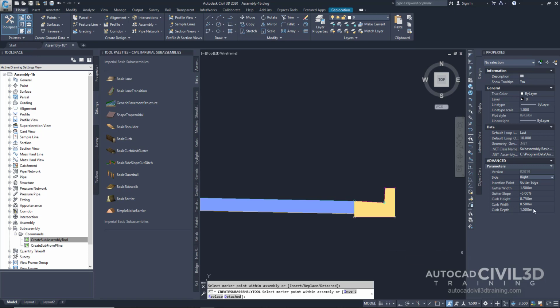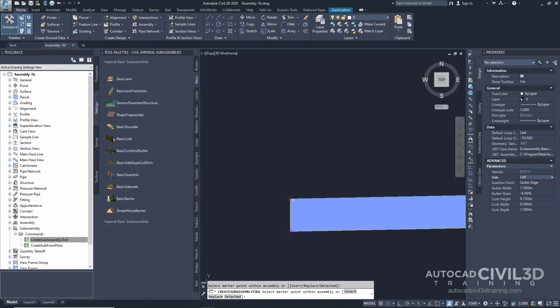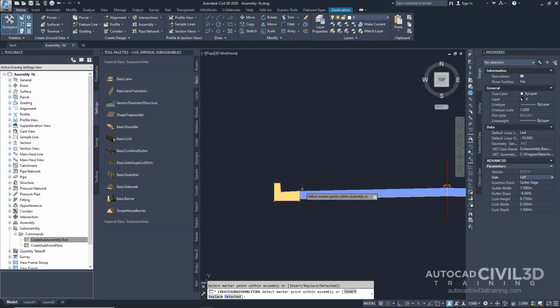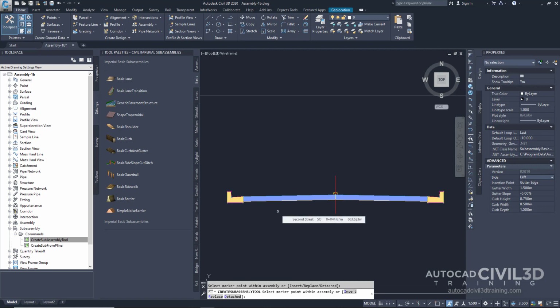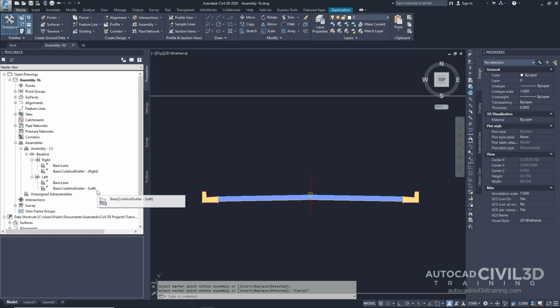In the Properties palette, under Advanced, we're going to switch to left. In the drawing, click the point at the top left edge of the travel lane and then press Escape. In your Prospector tab, go ahead and expand your assemblies collection. Notice that there are two new subassemblies, Basic Curb and Gutter Left and Basic Curb and Gutter Right. These names are more specific than those of the Basic Lane subassemblies.